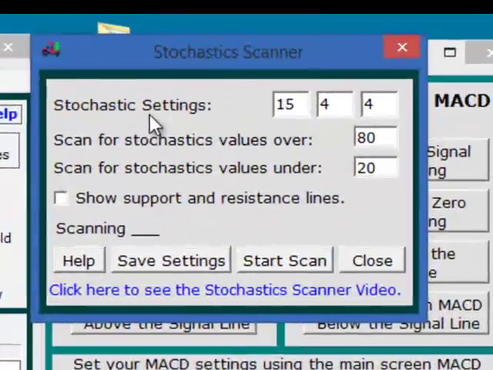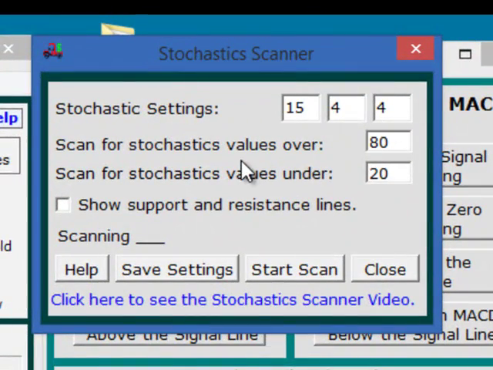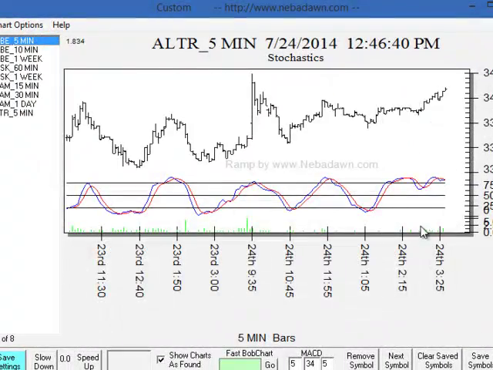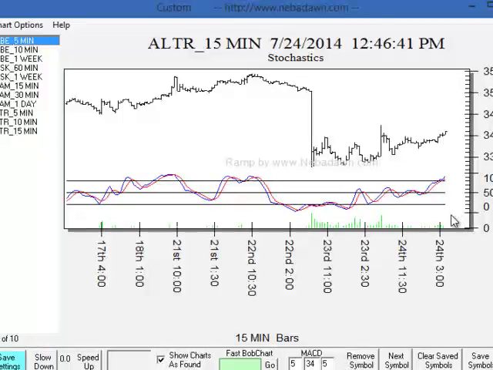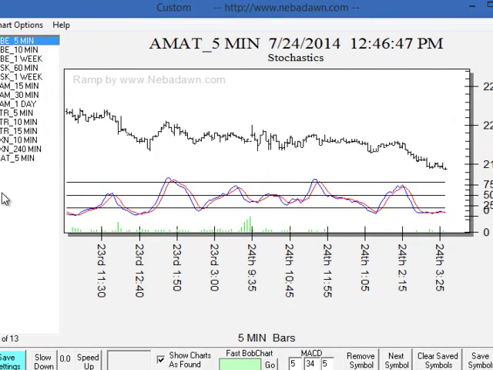In the stochastic scanner, I can put in the stochastic values I want. I can put in the threshold lines I want. You can see I'm finding stocks that have high and low stochastics all in real time with Xenith data.